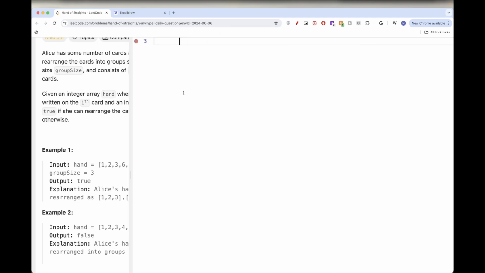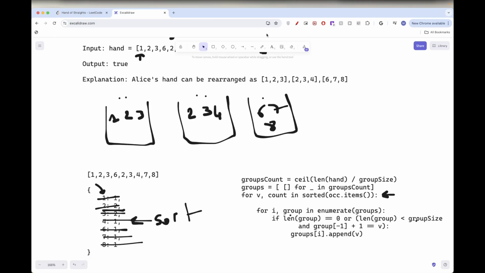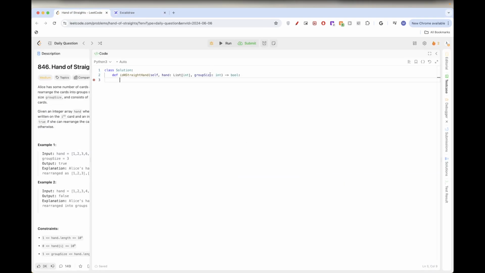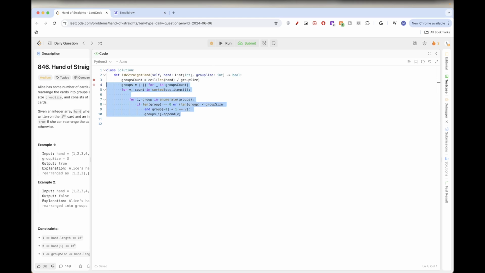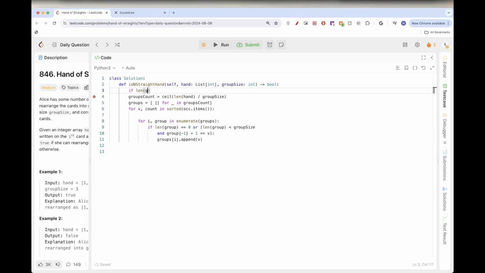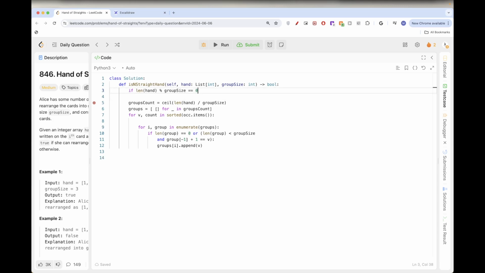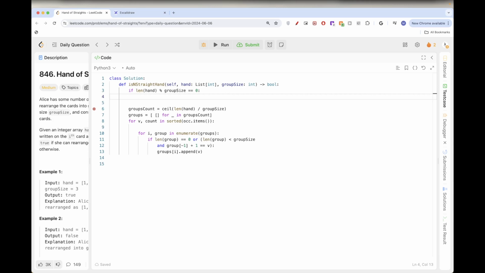Okay, so let's take this code here. Now one thing we know is that if the length of hand is not divisible by group size, then we can't get what we need. Let's say the number of cards in the hand is 5 and the group size is 3, then we can't create the groups, because it needs to be a multiple of 3. So we just return false in that case.